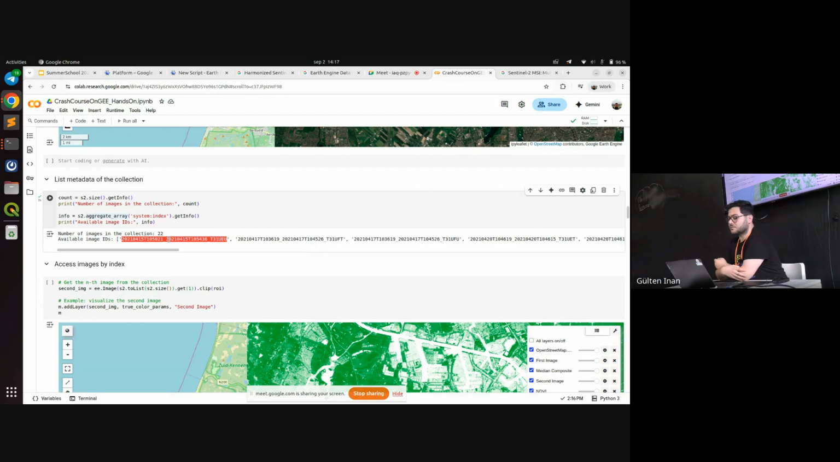And if you don't want to work in Google Earth Engine or you need the data locally, you can access it using these IDs. As you can see, the first part is the acquisition date, the other part is the processing date, and the last part is the military grid reference system for UTM.